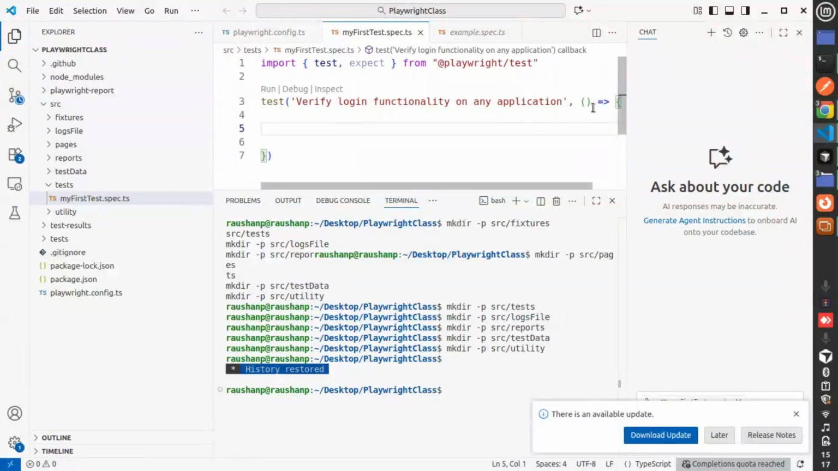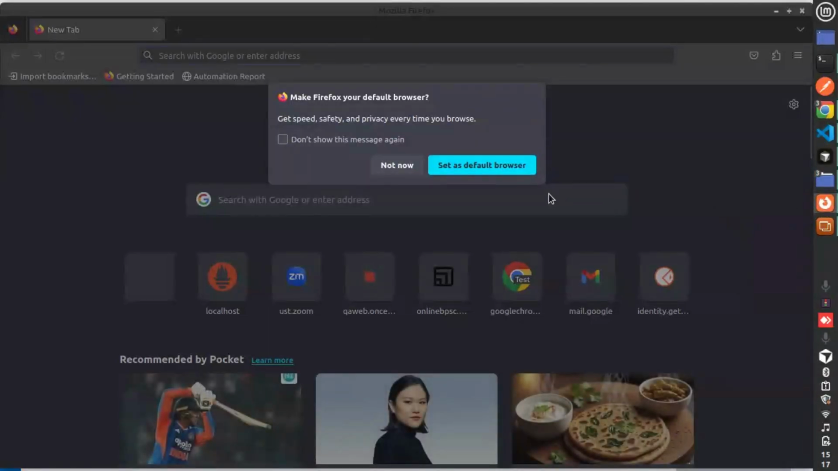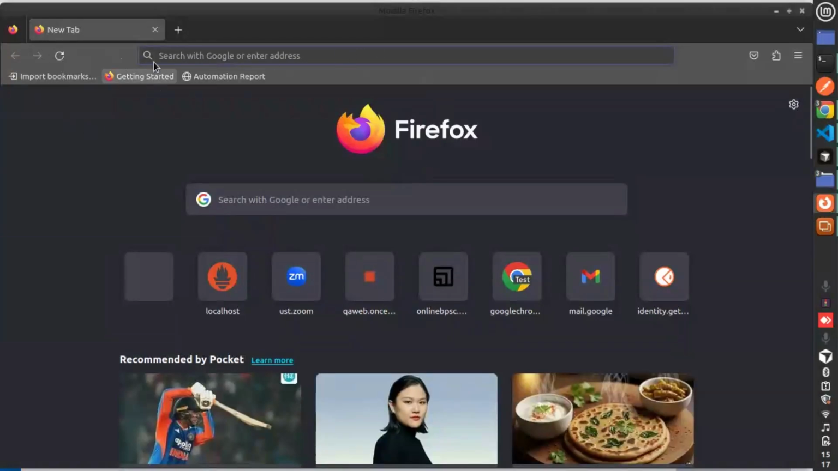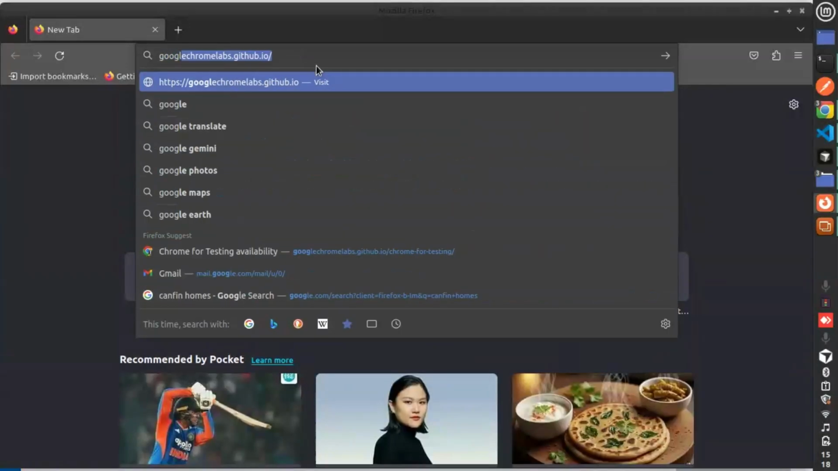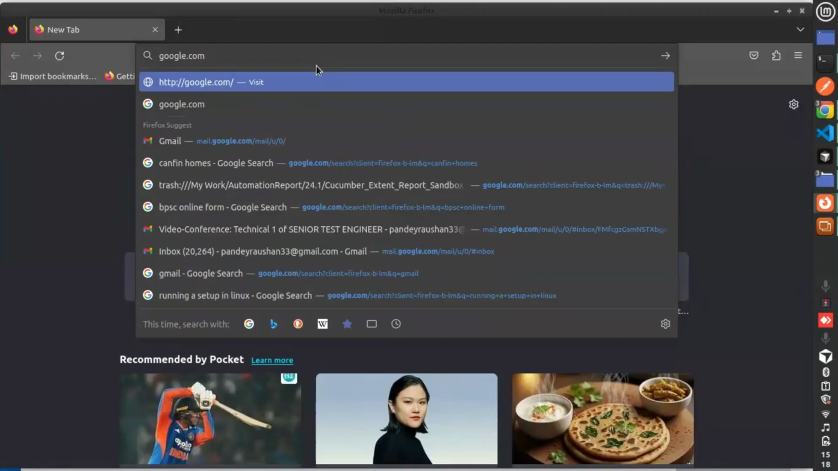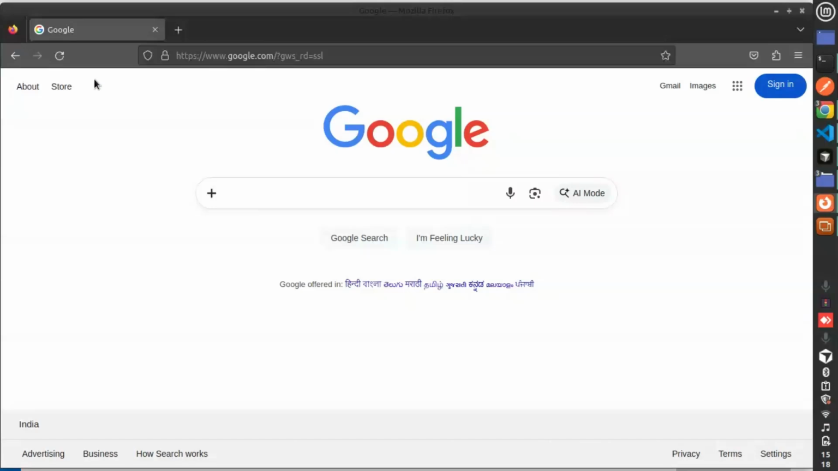Okay, so now in one browser, let's say I'm opening one browser. In one browser, one tab is called a page. Okay, this is called a page. When we are navigating to any site, let's say Google, it is navigating to Google. Okay, this is our page.